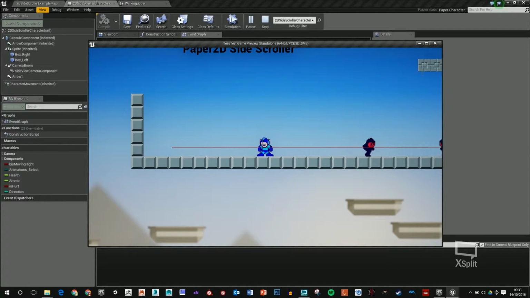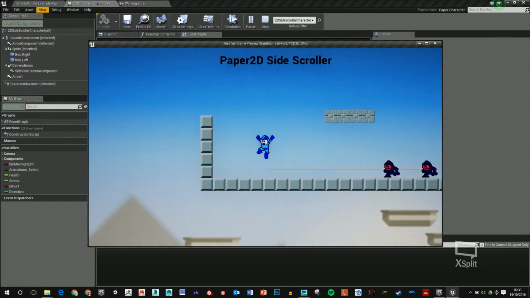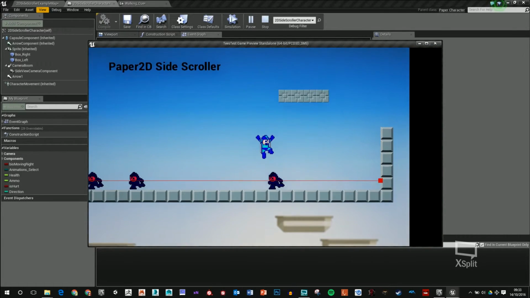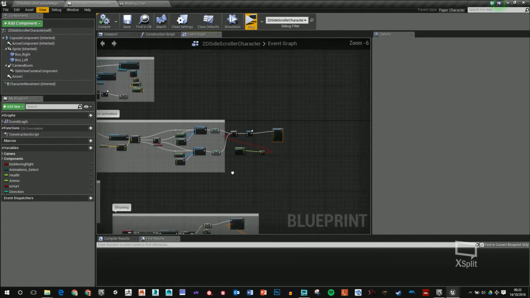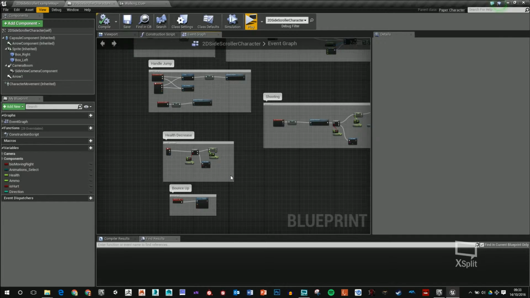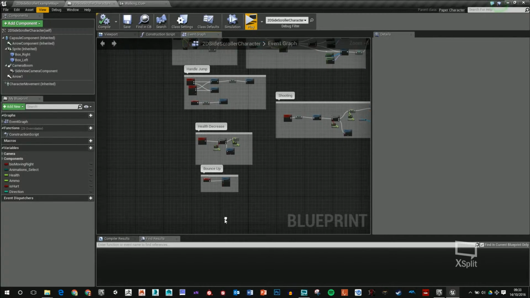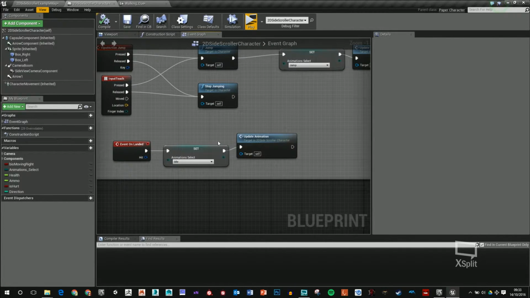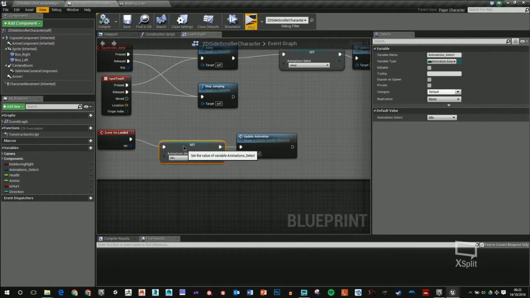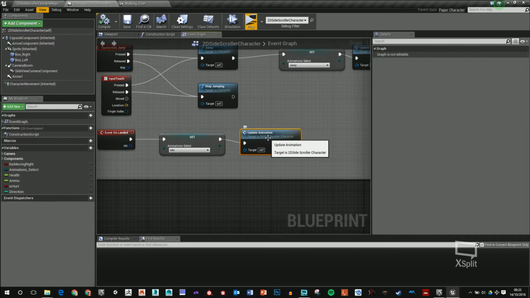Now there is going to be another problem, such as when I jump, it's still playing. So what we want to do is set up another variable just to handle that. So we've got our handle jump, and basically what we want to have happen is here, when we event on landed, we want to have a boolean that says that we have landed. So we're going to add a variable.